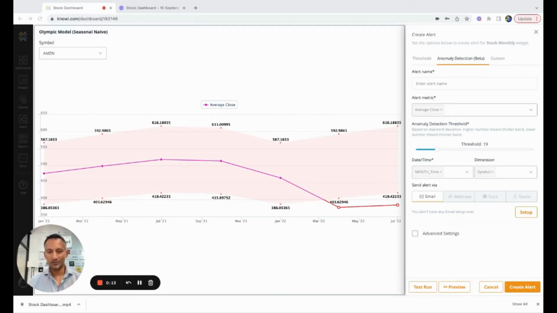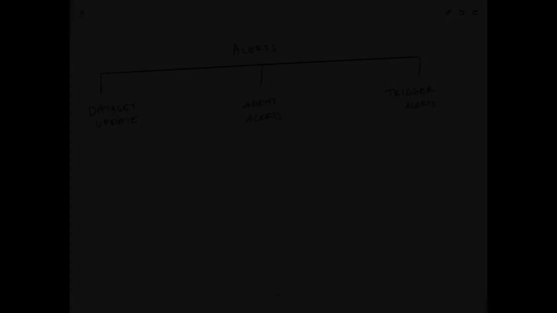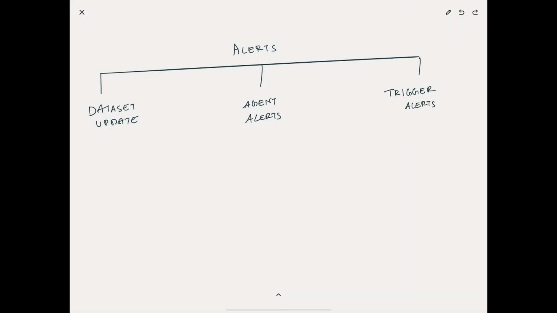There are a few different options in Knowi for alerts. We'll take a look at them in this video. Alerts, because they are pushed when things happen instead of having to find that data, could be a really useful piece to your overall data strategy. We'll focus mostly on triggers, but let's just get through the first two and get them out of the way.